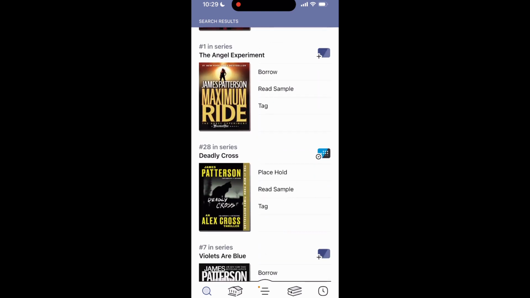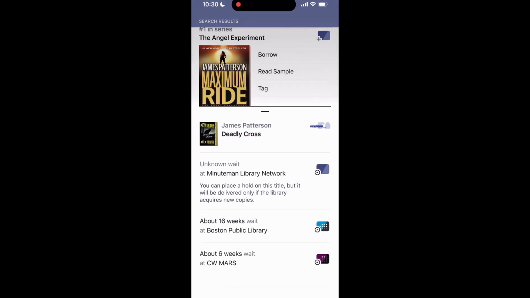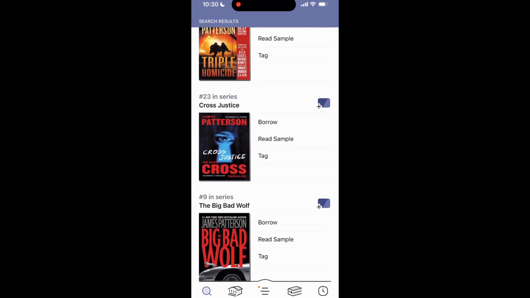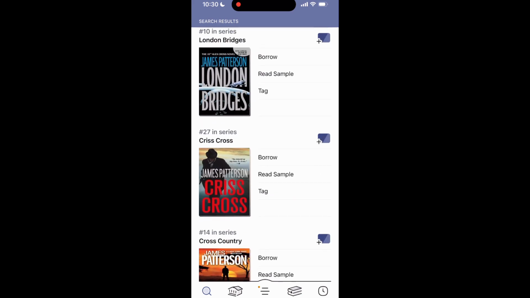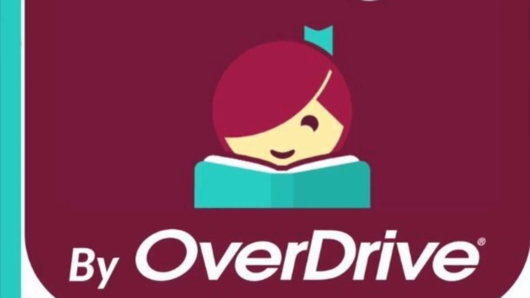So if you go ahead and click in this one. So this is a great example. So this one's not even available in Minuteman. It says no copies, but there was only a small wait in Boston. So all in all, Libby is a great resource and a great way to use it for ebooks and audiobooks.